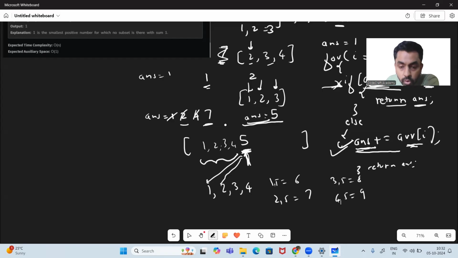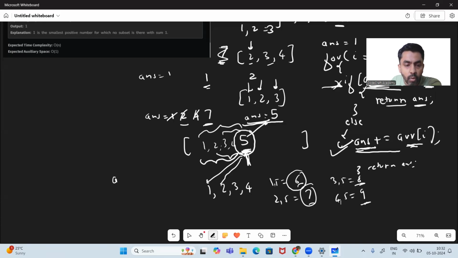So we want to skip all these numbers, because their subset sums will already be there: 1 comma 5 we have, 2 comma 5 we have, 3 comma 5 we have, 4 comma 5 we have. In order to skip these elements, that is why we add arr[i] to this answer. So we directly skip to what? Answer will hold 10. Now 10 may not be there.